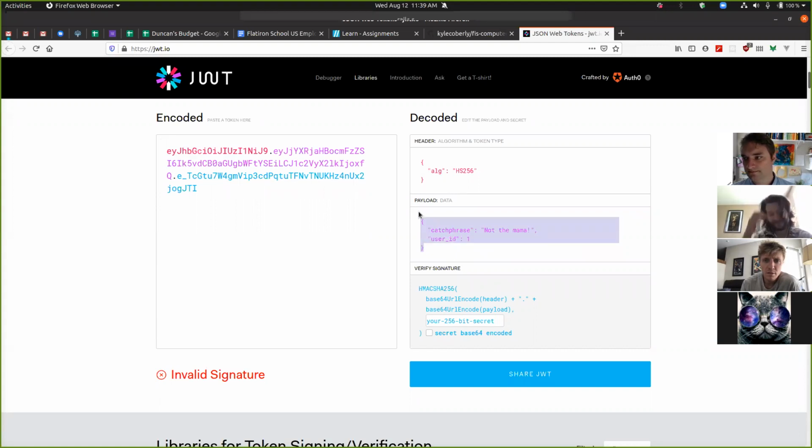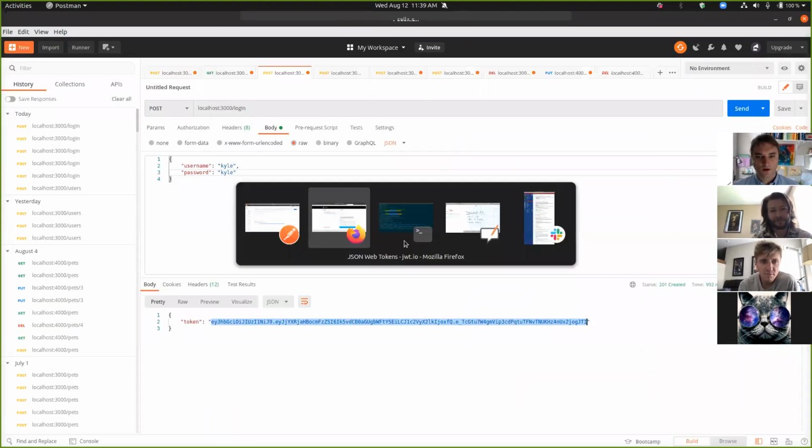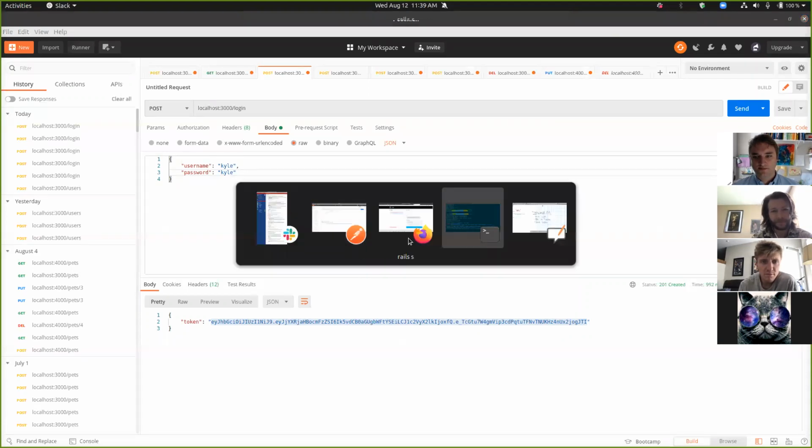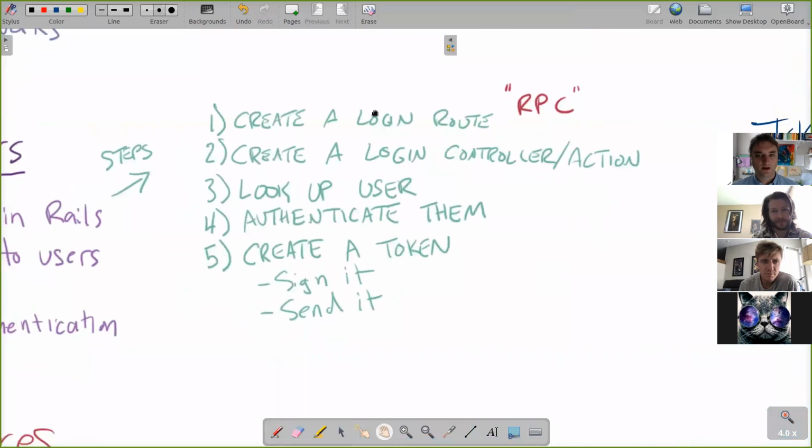There we go. Successfully encoded. Awesome. That's the second step of our auth process. Make a login route, make a login controller action, look up a user, authenticate them, make a token, sign it, send it.